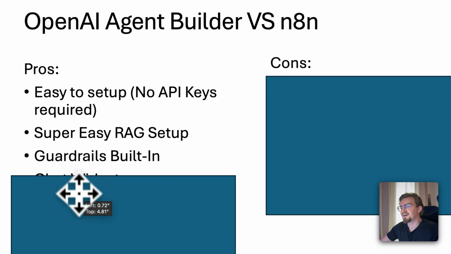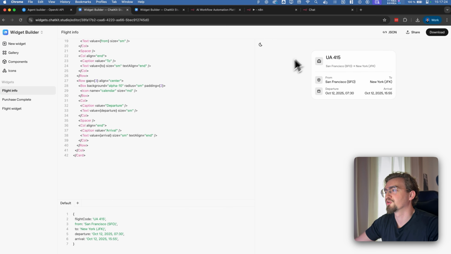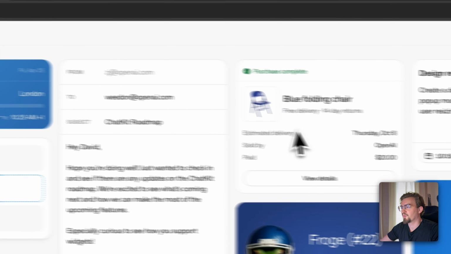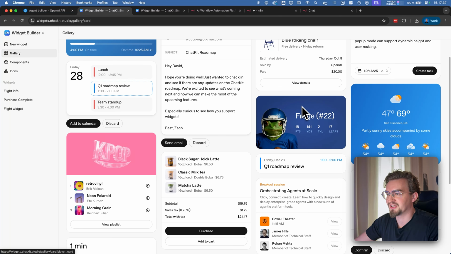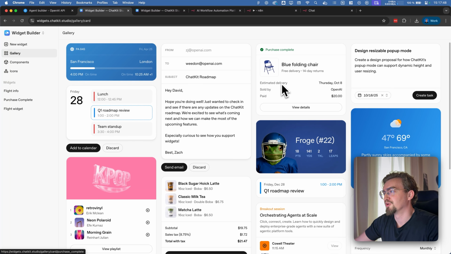Alright, last but not least is the chat widget function that I showcased to you already with the flight information. In the widget builder, you also have a gallery where different widgets are already created for you that you can use directly. This makes your agent look super sleek.